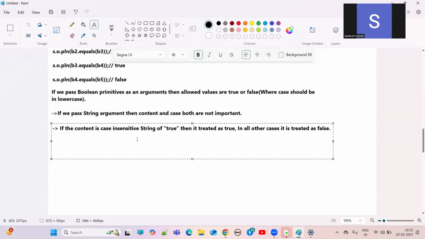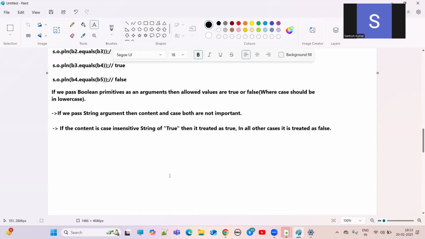Right? If the content is a case-insensitive string of "true". Okay, see here, either this is true or even this is true, then it is treated as what? True. In all other cases, it is treated as what? False. Right? Fine.